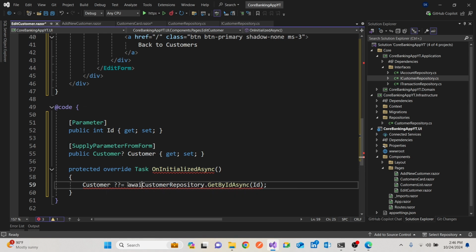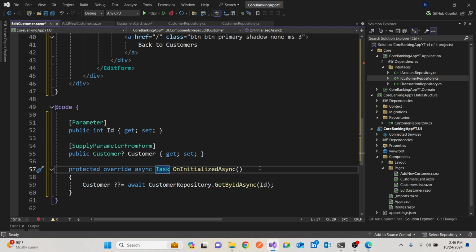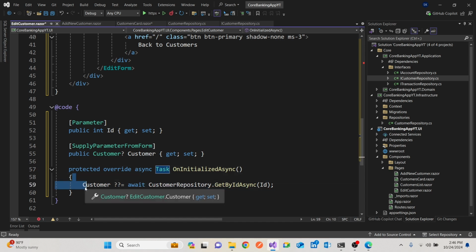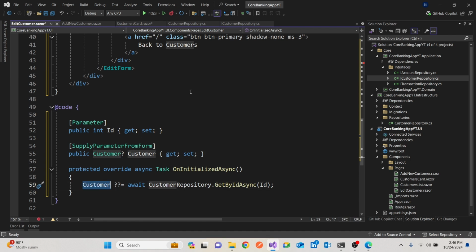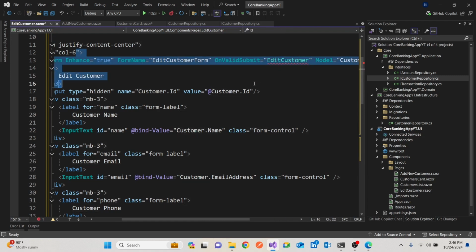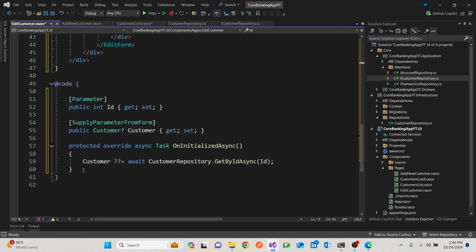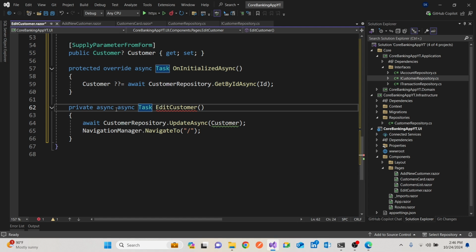But obviously we need to await that since it's async. So we're saying as soon as the page loads, right? Run this function, and if customer is null, then give it whatever is here. If the customer is not null, then do not do this again. So this customer is the one that is going to populate there. But we need to have the actual edit customer function, and this will be a public async task edit customer, like so.